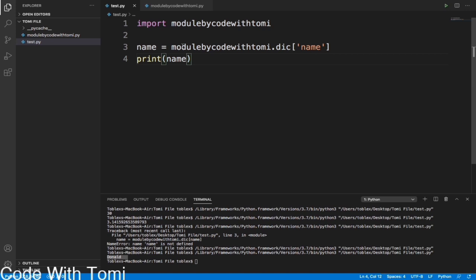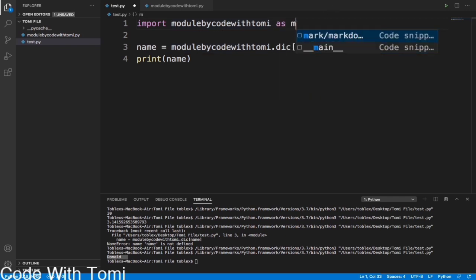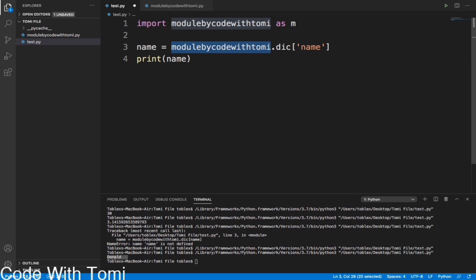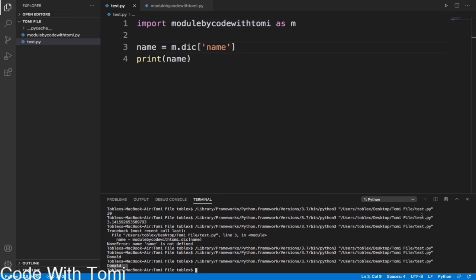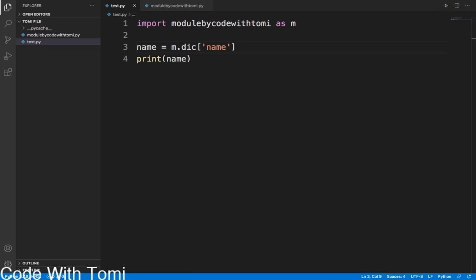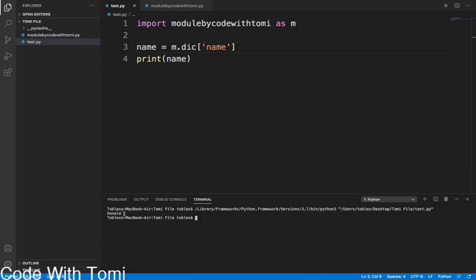But what I'm trying to bring out is that the name of this module is too long. We might want to rename it here. We can say import module_by_code_with_Tomi as m. Now this is still the same thing. Instead of typing the long module name, we can just type m, and it still gives us the same thing. See, it still gives us Donald. Let me kill this terminal and run it again. See, it gives us Donald.